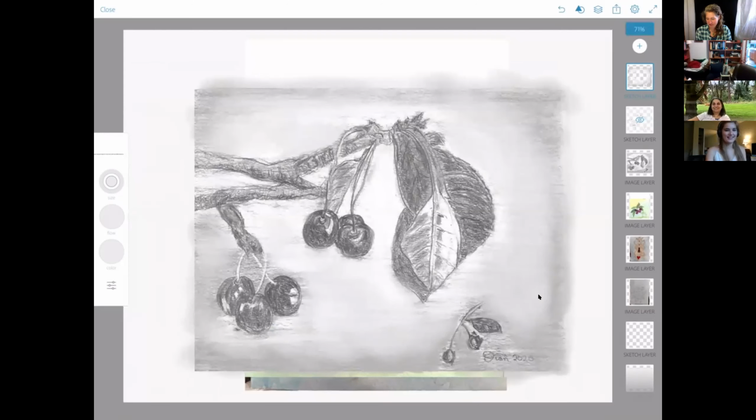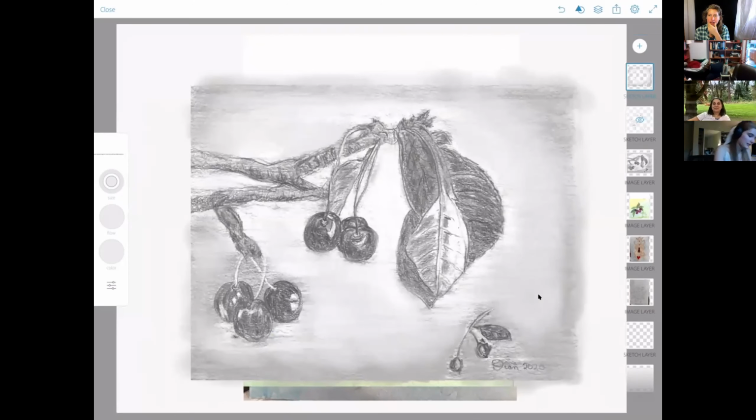Try to make sure it doesn't freeze up. No, it's Bristol. All right. That still should be smooth. It says Bristol vellum surface. I don't know if you can see it. I think it is right.